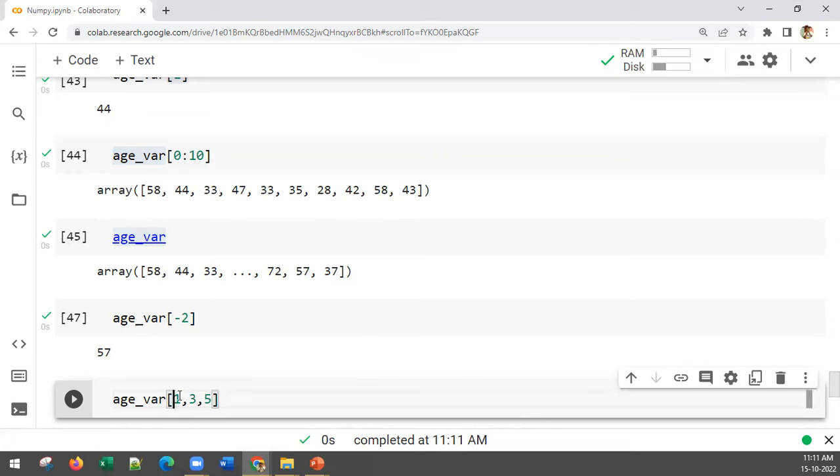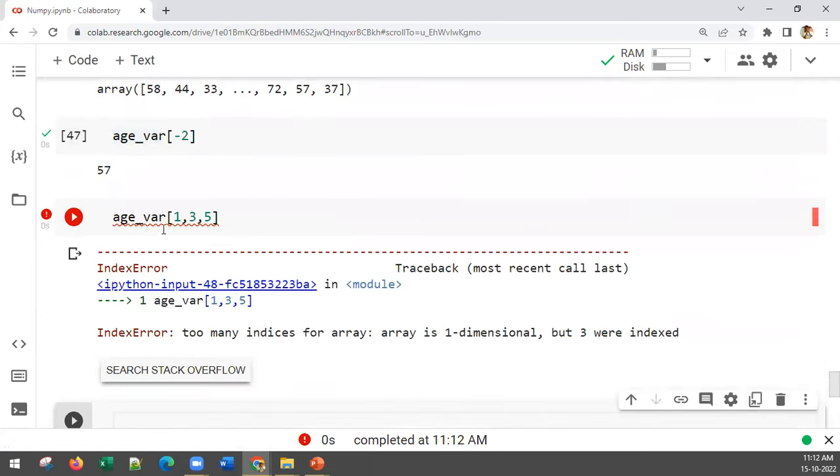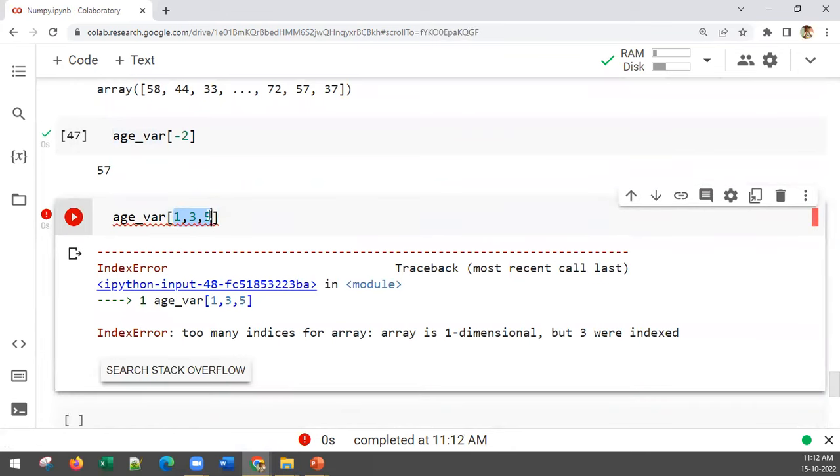I have to give it this way. But to put all of them together, I need to put them in a list. This is a small thing that we need to be aware of. If you directly give it this way, 1, 3, 5, it won't work. It doesn't work. Too many indices. You can give only one index at a time.